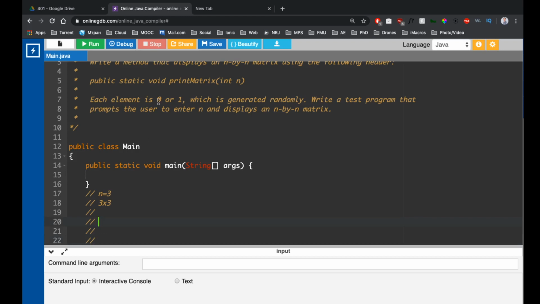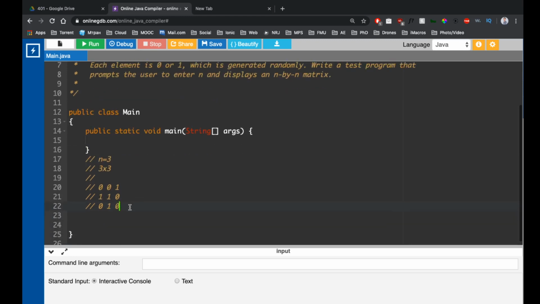Each value in that 3 by 3 matrix, so we have a total of 9 values, is either 0 or 1. Something like this would be a right answer: 0, 0, 1, 1, 1, 0, 0, 1, 0. So again, a table of 3 columns and 3 rows, 9 values total. Each one of them is either 0 or 1, randomly generated, completely randomly.